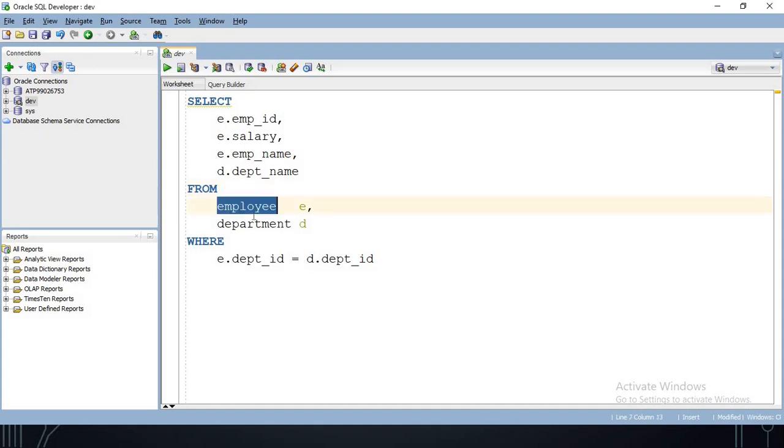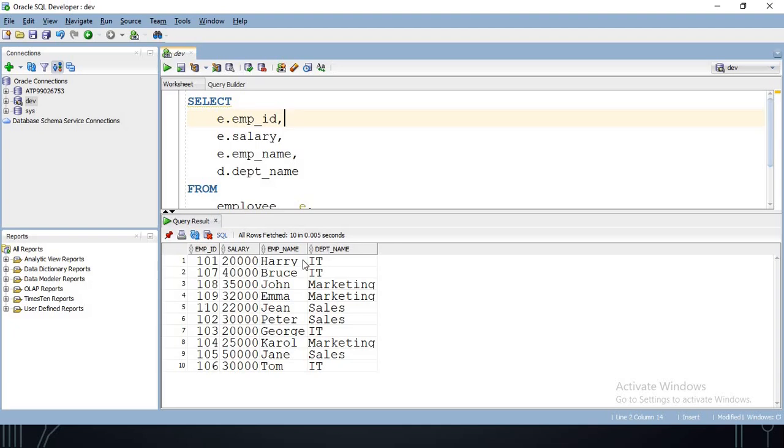I'm using the employee and department tables, and this is my join condition, e dot department id equal to d dot department id, to join these two tables. From the employee table I'm fetching the employee id, salary and employee name, and from the department table I'm fetching the department name. Now let's run this query. So this is our records.